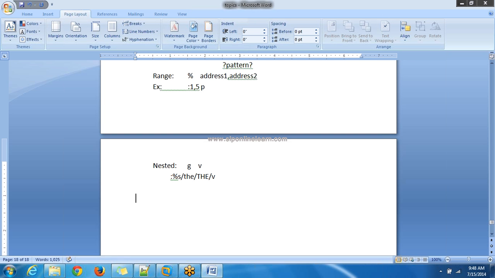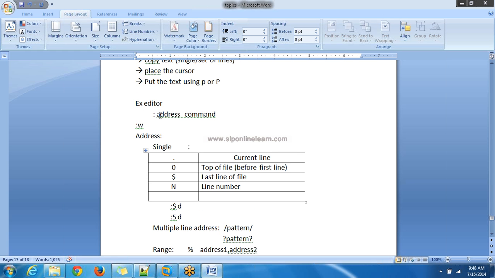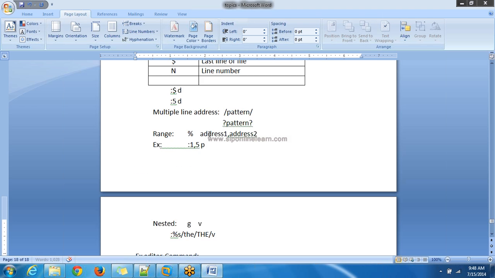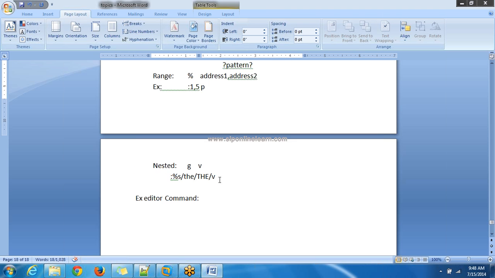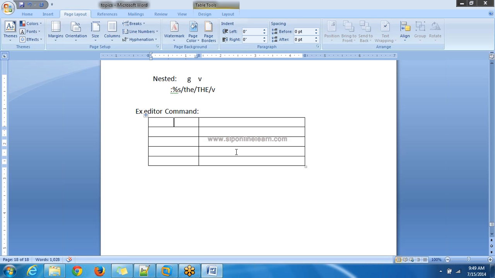We'll run these examples. So these are the 4 types of addresses that we can use with this ex editor. Next we'll see commands. What are the commands available? Then we'll go for examples. What are the ex editor commands? In this session we'll see what the commands are, and in the next session we'll see some examples on these.